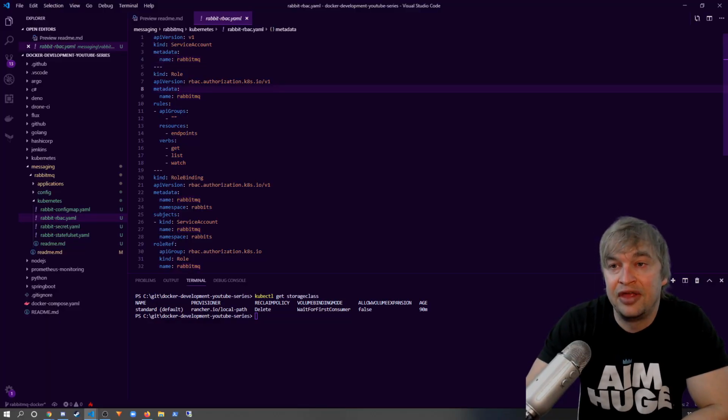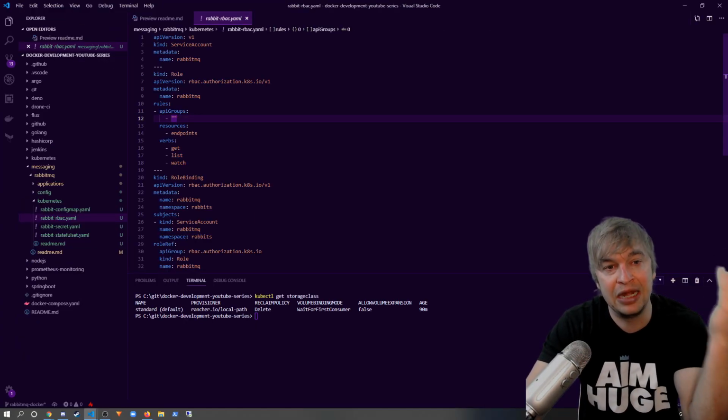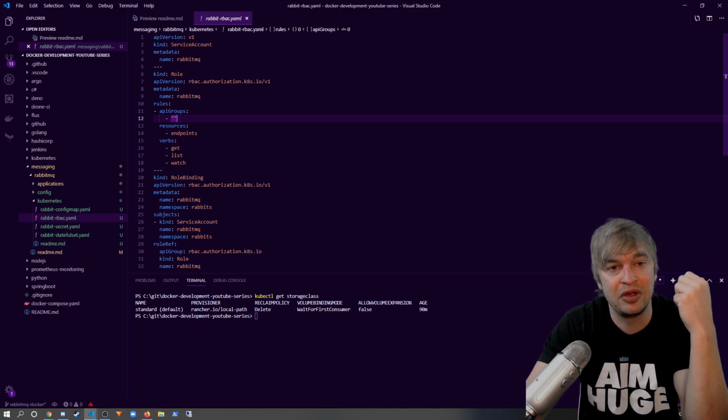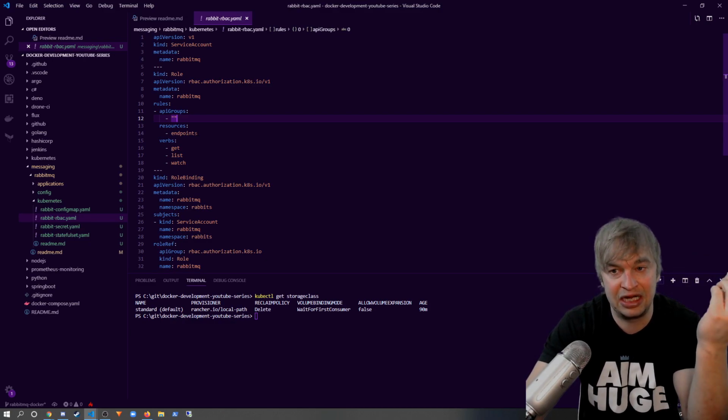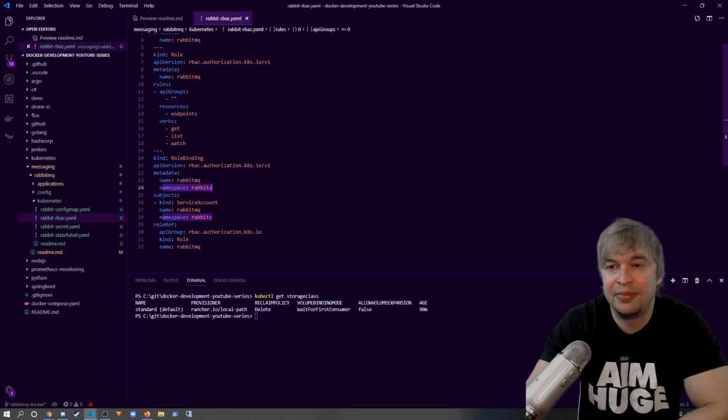So in order to allow that, we're going to need to create a role. We create a role called RabbitMQ, and we give it access to list, get, and watch endpoints. So it's able to pick up endpoints running in the namespace, so basically other RabbitMQ instances, and then it's going to be able to discover and connect with them. Then we create a role binding to hook up that service account to the role, and we do this in the Rabbit's namespace.